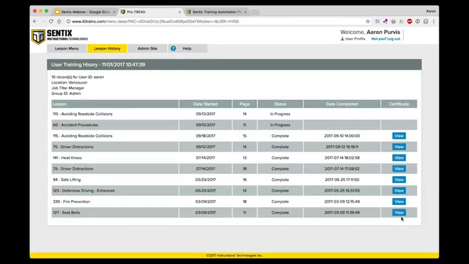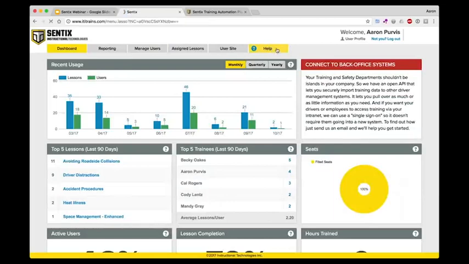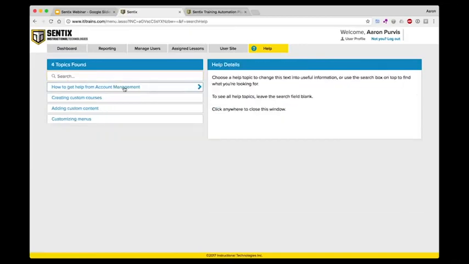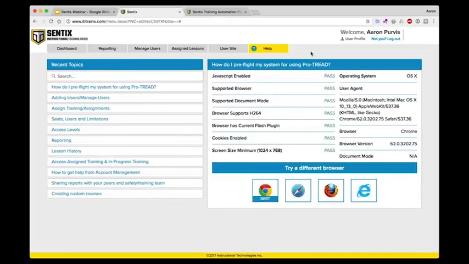If I go back to the admin site, one final thing I wanted to show you here is under the help section. We have a whole help section with different topics. You can search everything from how do I assign training to contacting help or help desk here. How do I get help from my account manager? Creating custom courses, adding custom content, customizing menus. There's all kinds of stuff that we can provide you help with. So if you're ever at a loss for how to get in touch with us or how to get the system working properly, we also pre-flight your system right here out of it, which is really handy as well.